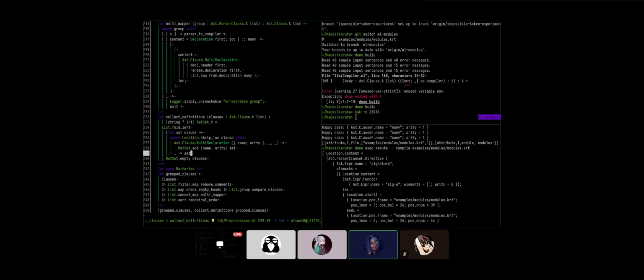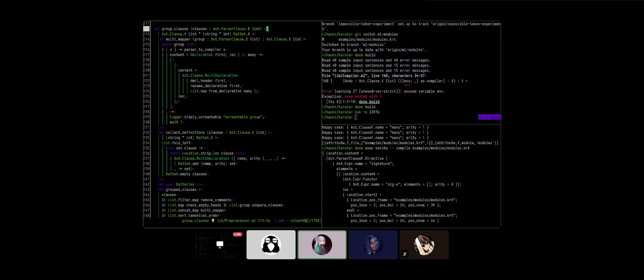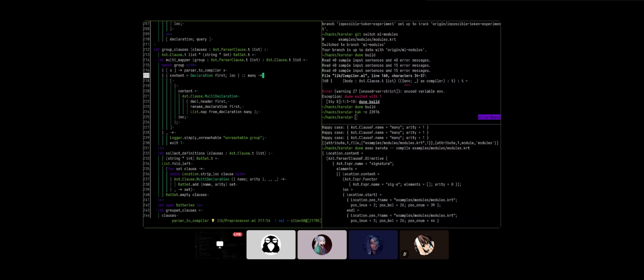So here's my proposal. Grab lines 244 all the way to 248 and make a separate function that you're going to reuse in both cases, down here and up there. That's my proposal. Remove comments, empty heads, compare, multi-mapper, canonical order. The problem is we'll have to pull multi-mapper as well. Is that a problem? No.